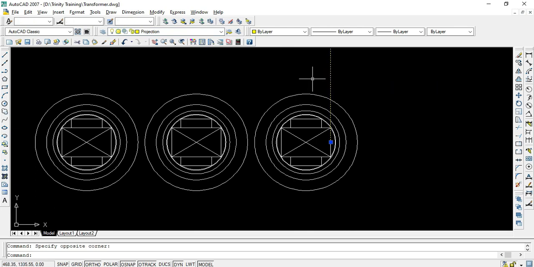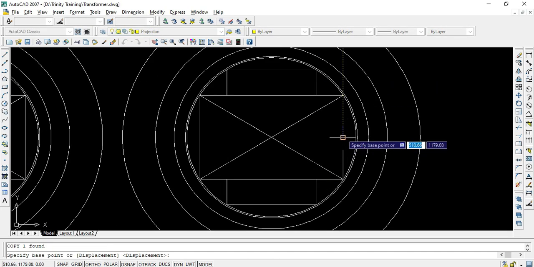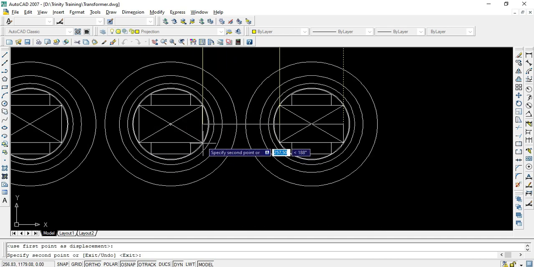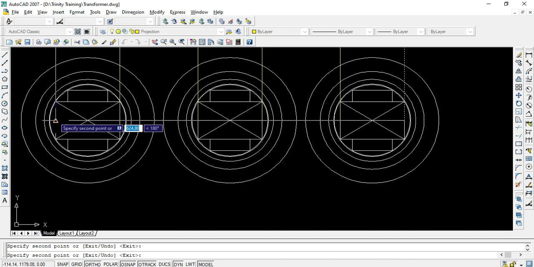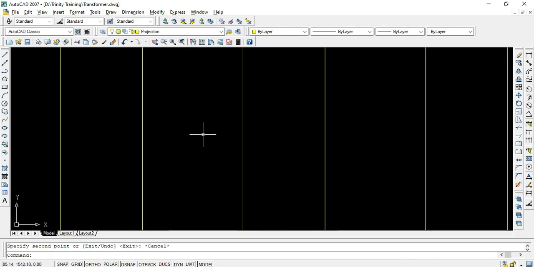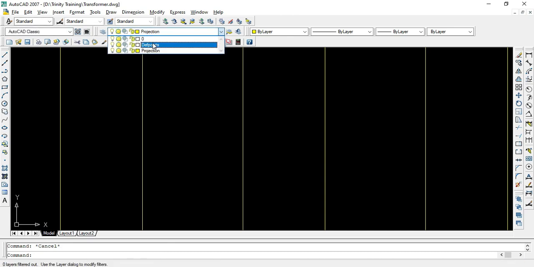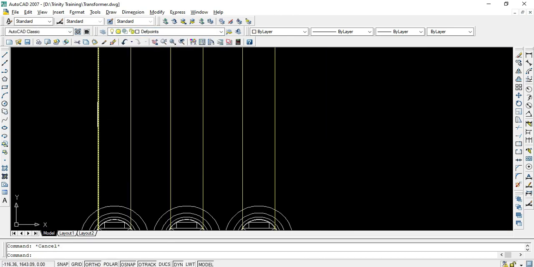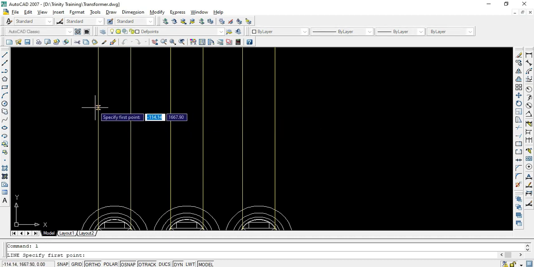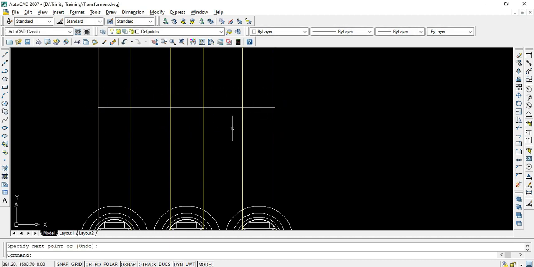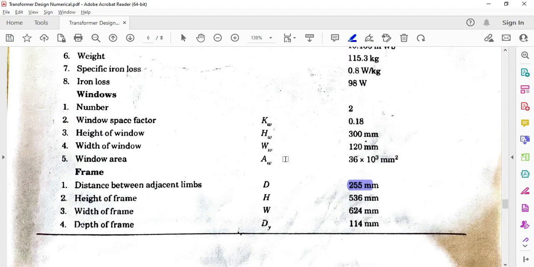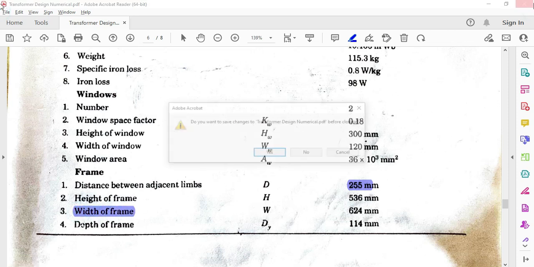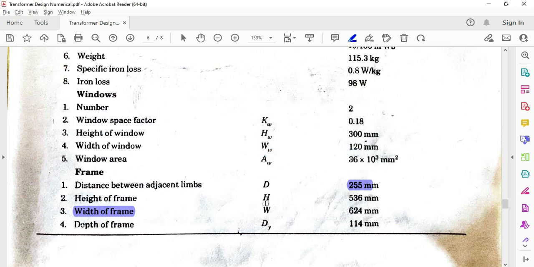I will just copy paste it, because I want the projections of each limb towards upside. Okay, so if I join this line like this, I will get the width of the frame, which is denoted by W. It is equal to 624.